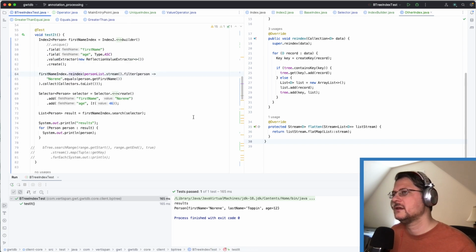Let's go back to this. What other changes did I make? I made some changes to the operators. So let's take a look at the operator.